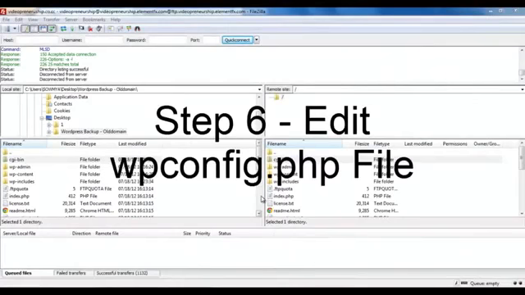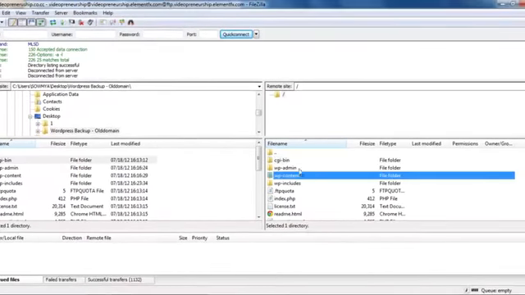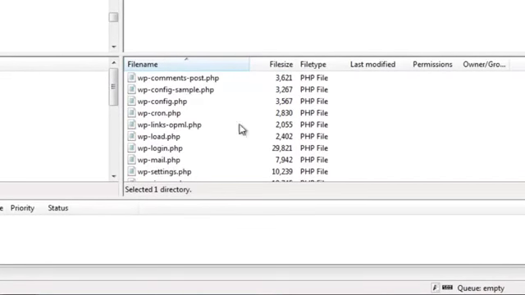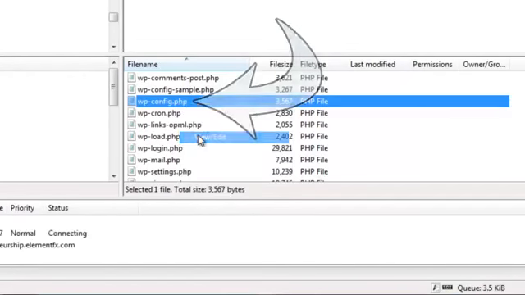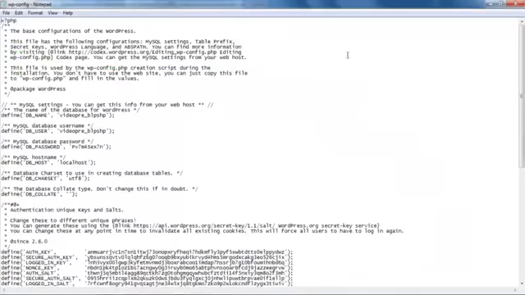Step 6 is to edit the WP config file on your new domain so that it points towards the new database that you have created on your web host. In order to do that, open FileZilla and connect to your new domain. This will open all the files on your new domain. Scroll down to the file which says wp-config.php, right-click and click on view/edit. This will open up the file.